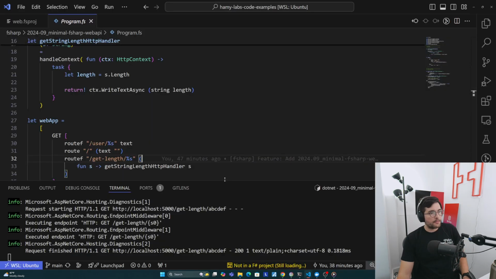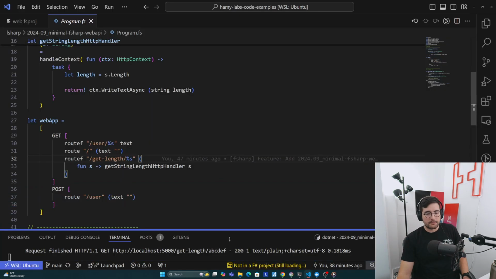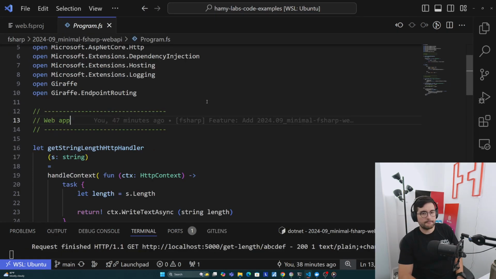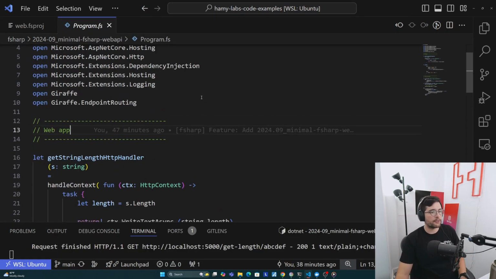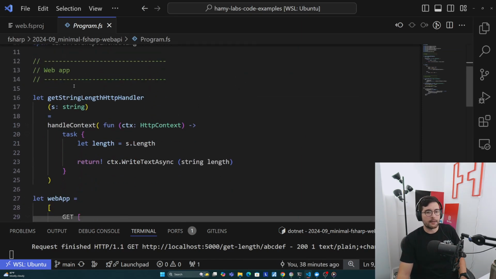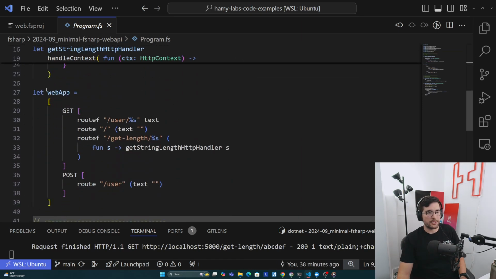Okay, and so here we're back in the project. I'm going to make this terminal smaller, and I'm going to make the code a little bit larger so you can see it. And we're just going to walk through the code real fast. So here at the top, we're just opening a bunch of dependencies that we'll be using. Here we actually declare the web app. So here we're saying here are all of the endpoints. So here's the get endpoints, and then we have /user/, we have the /, and then the /get length/.